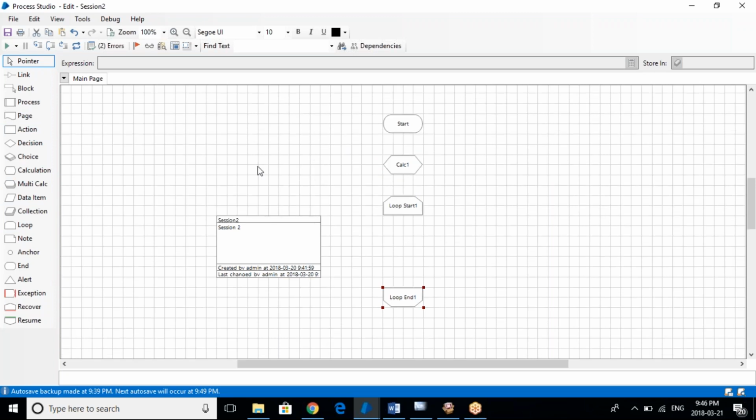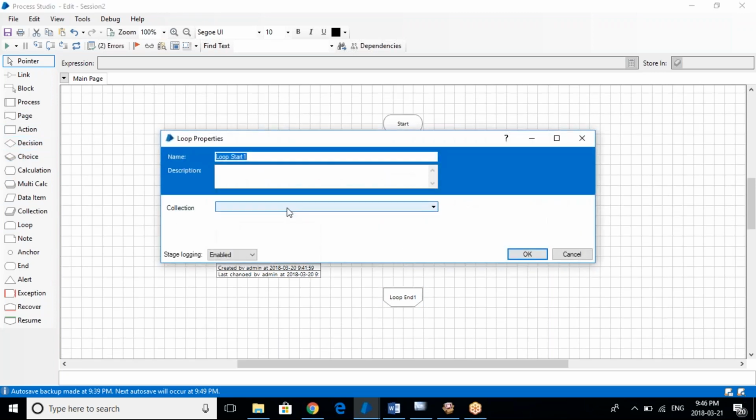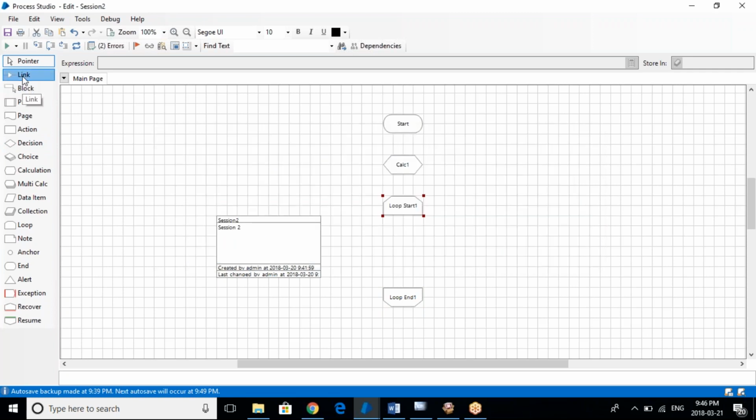So here we are first going to loop through this order ID. We can connect these items first, and here we will make a decision stage, and let's bring one more calculation stage here.